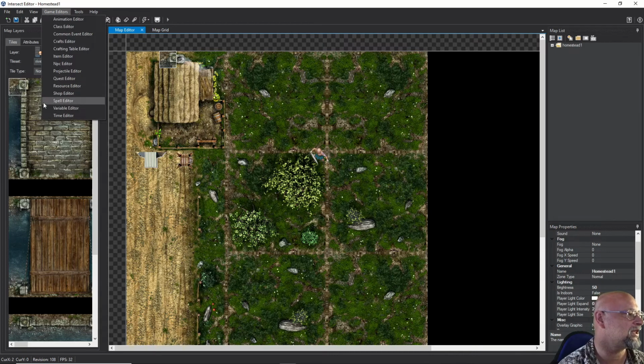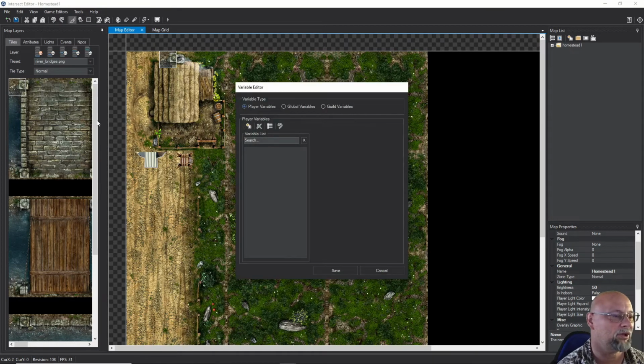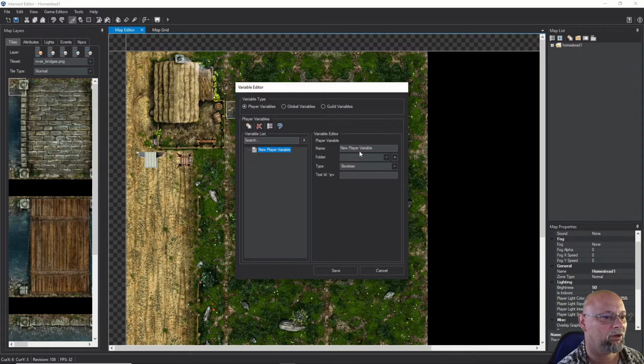The other one is the variable editor. And what I believe the variable editor can be used for is I believe you can set up skills with it. And so we'll set up a new player variable and we're going to call this one cast level. And it's just a Boolean. We can set it up as whatever we want. I can just set it up as an integer. And we're just going to give it, sure, a 1. And save.